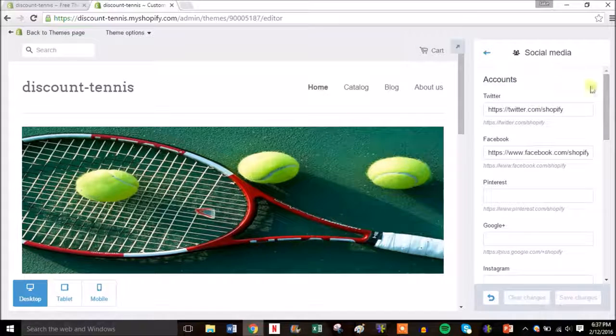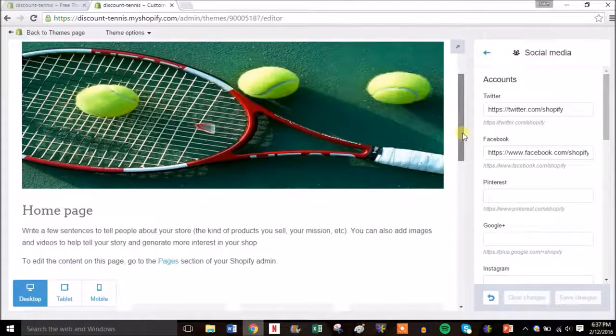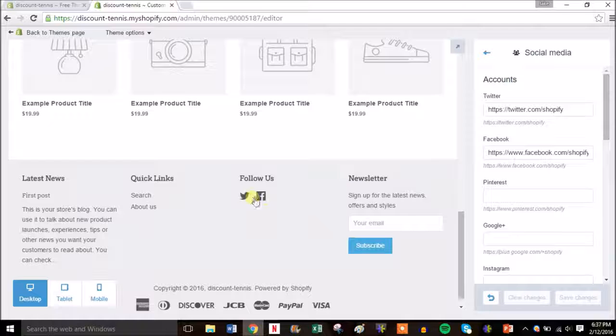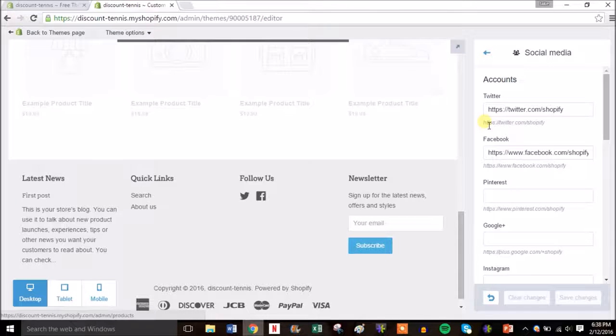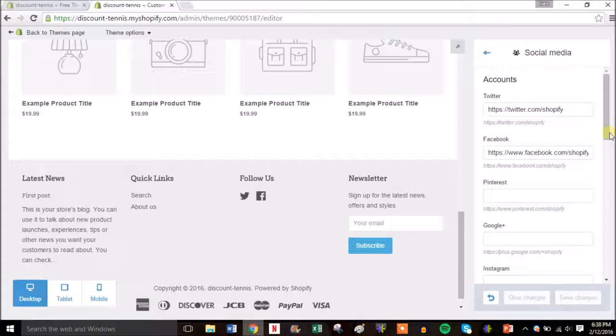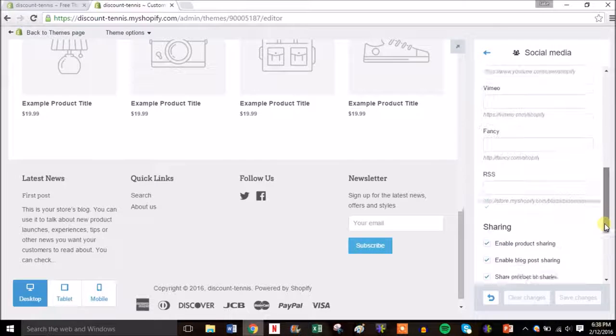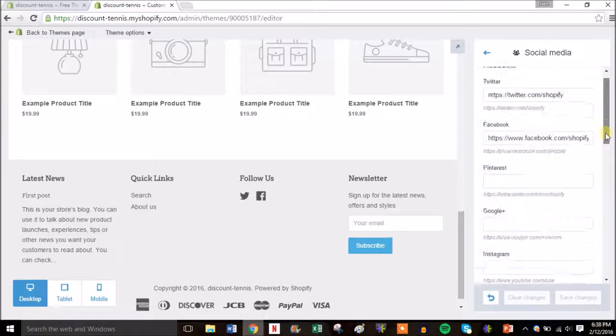And this is where you get to put in any of your social media accounts, which will show up down here. So they click this and they go to whatever link you put in here. So on the Twitter, you would put twitter.com/ I guess for me it would be discount tennis. So they would click here and then a link would open up and they go to your Twitter account. And same for Facebook, Pinterest, Google+, Instagram, Tumblr, YouTube. They have pretty much every social media that you have.